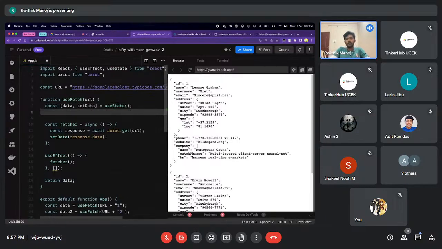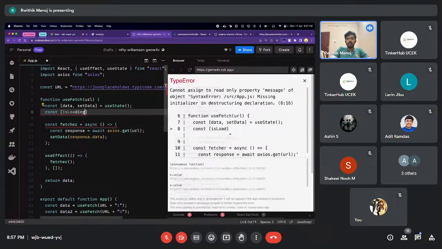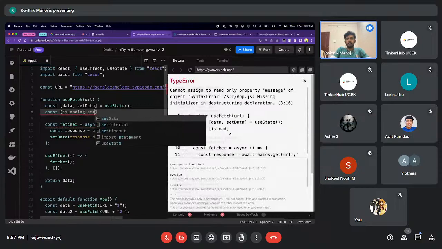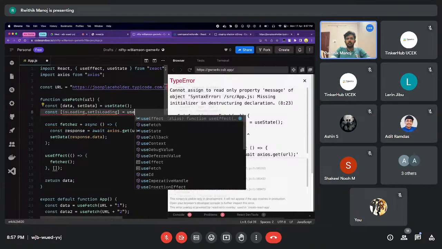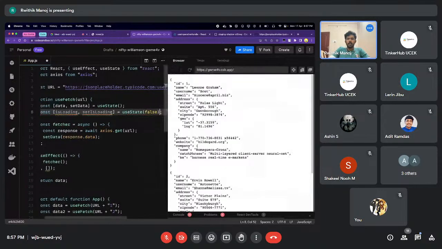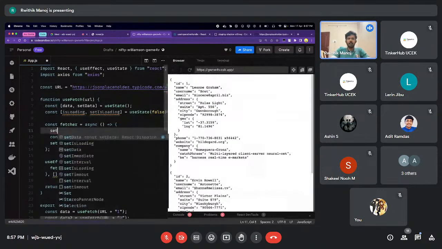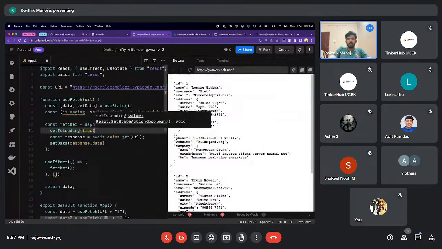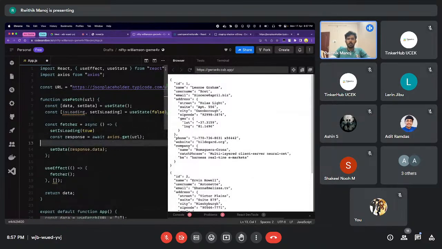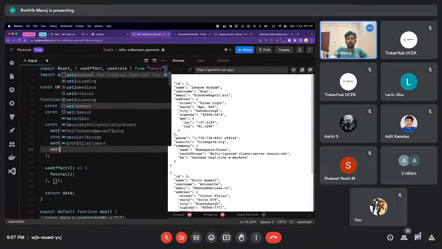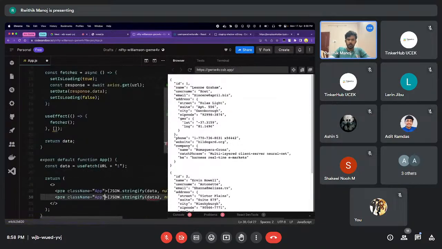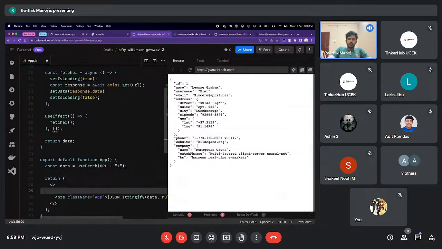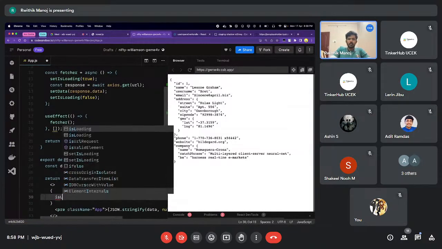So, mostly when you do this, you will want to know if this is loading. So I can have a loading state, set isLoading, then state would be false. And before I fetch it, I'll set it to true. And after it's done loading, I'll set it to false. And I'll remove this for now. And I can just do this check, is okay.